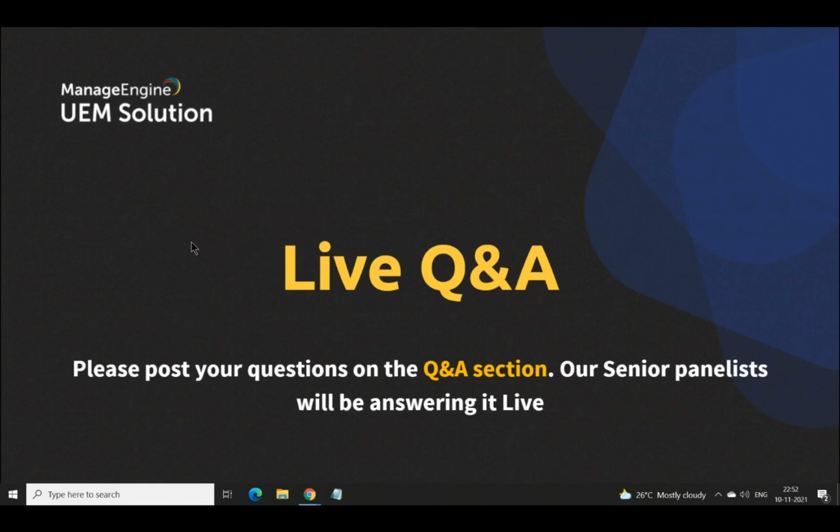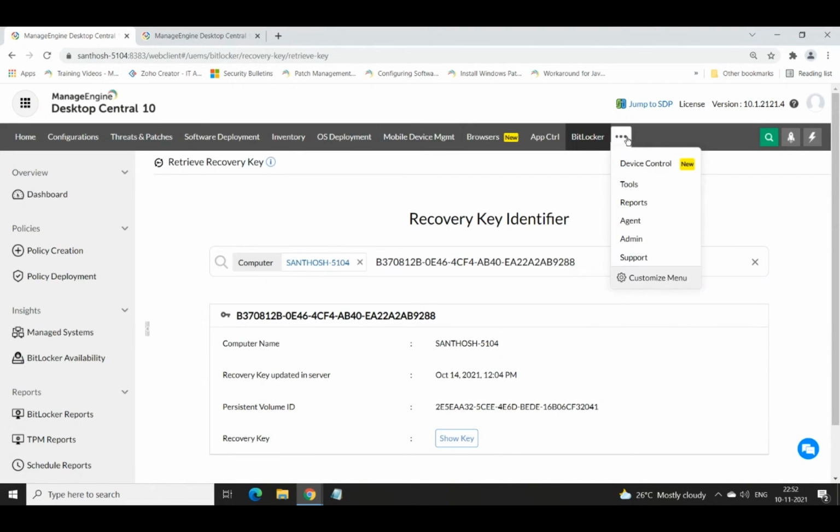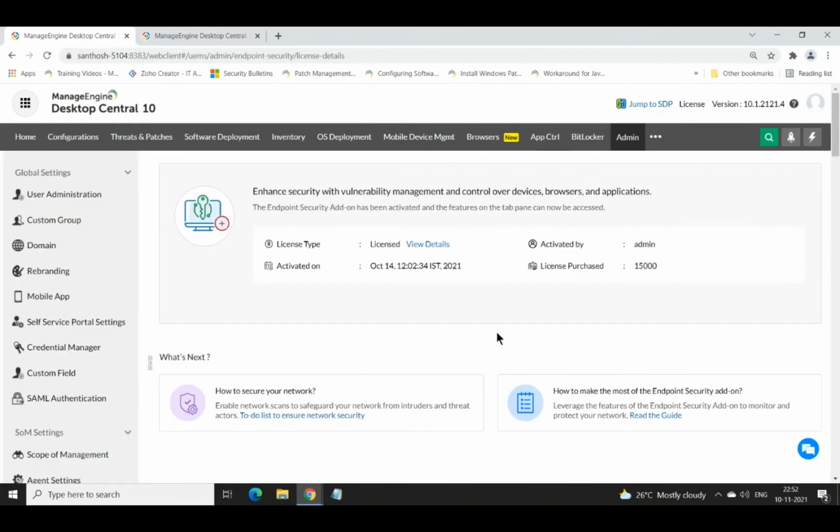Can you show me how to enable the endpoint security menu? Yes, I've shown this in the first part of my webinar, but there's no harm in showing that again. You go to Admin, click on Admin. On the right hand side, you can click on Endpoint Security add-on and you will have an enable and disable option here. You can go and enable it from here.